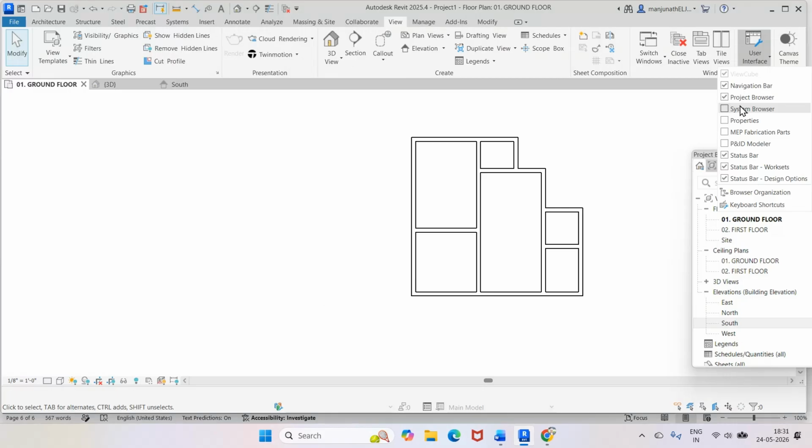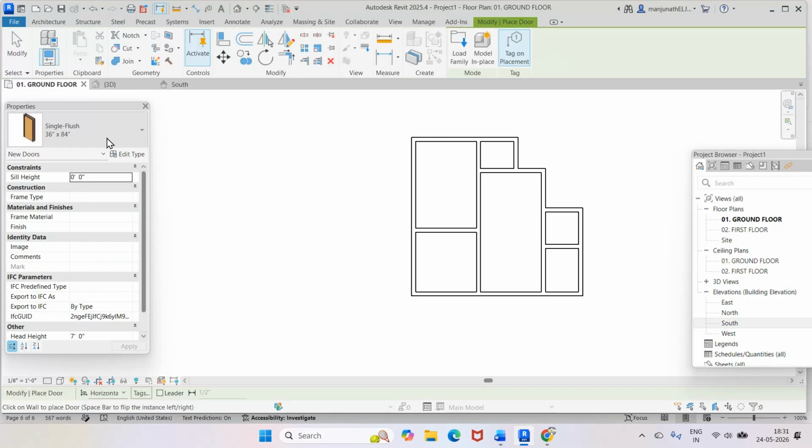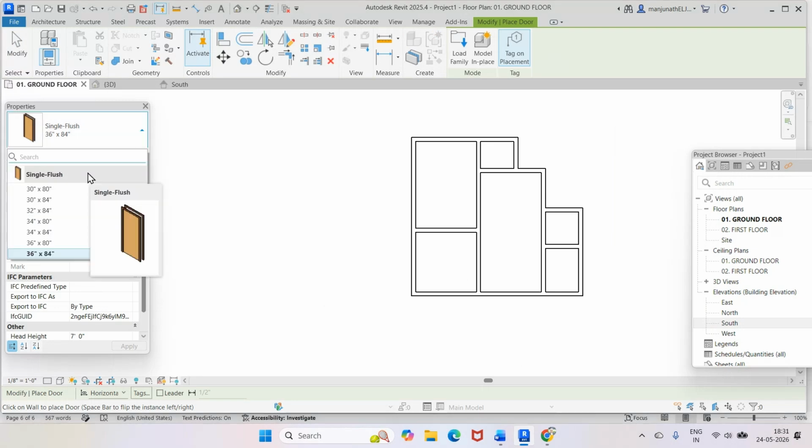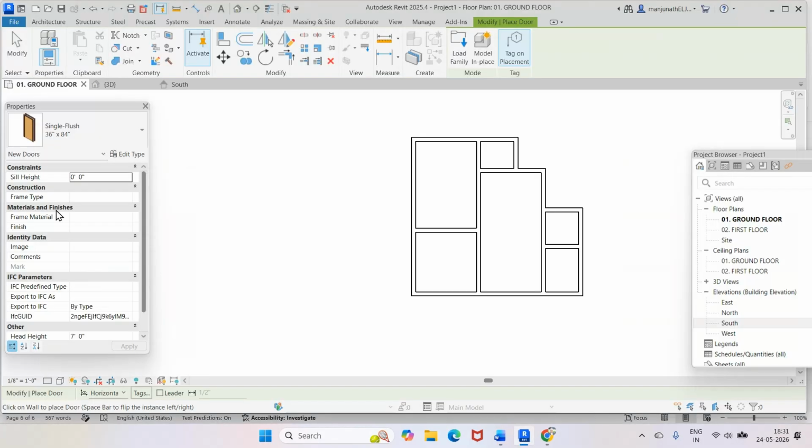Once you get this, go to architecture, click on door. So we have single flush door. Since you have not mentioned anything, you can go for single flush door or double flush door and all those things. We have the single flush door here. How much do I want? See here, it says 4 feet by 7 feet. 4 feet means 48 inches. The maximum single flush door we have is this 36 by 84. Okay.